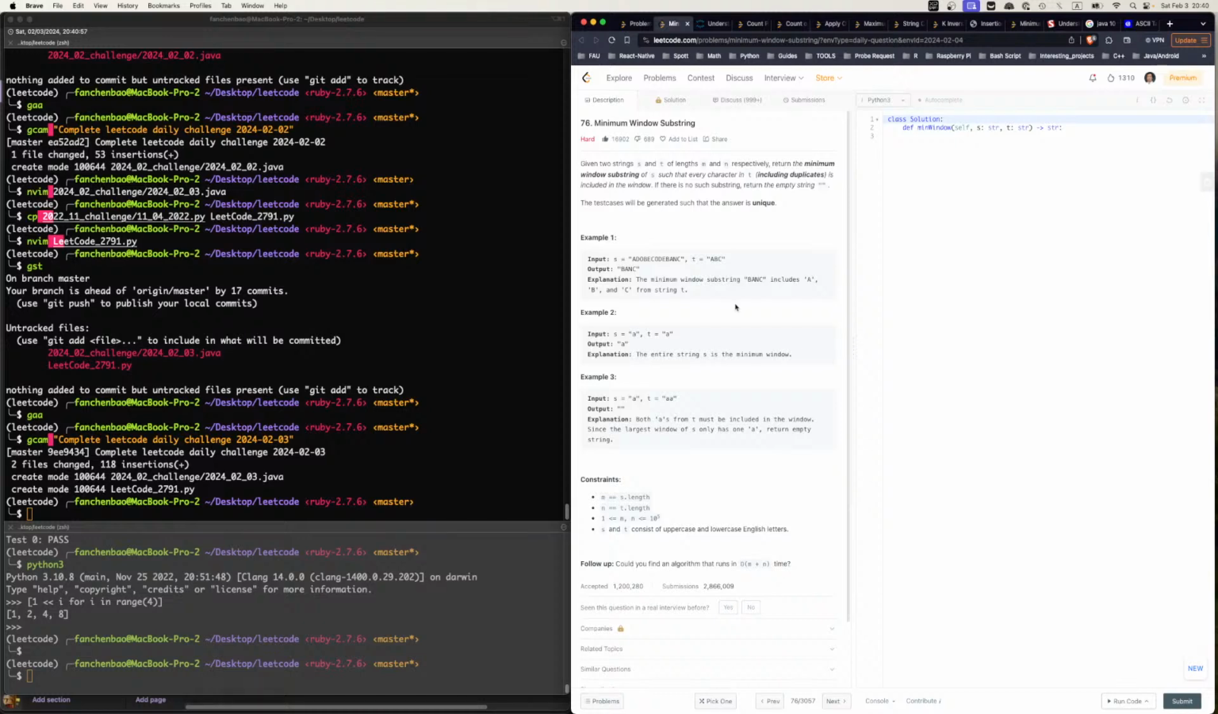Old one, number 76, minimum window substring. Given two strings S and T of length m and n, respectively, return the minimum window substring of S such that every character in T, including duplicates, is included in the window. If there is no such substring, return the empty string. The test case will be generated such that the answer is unique.